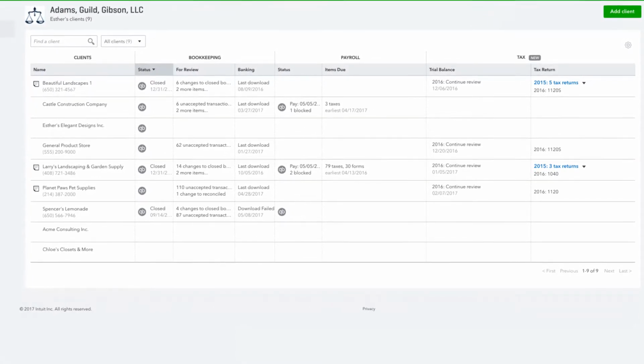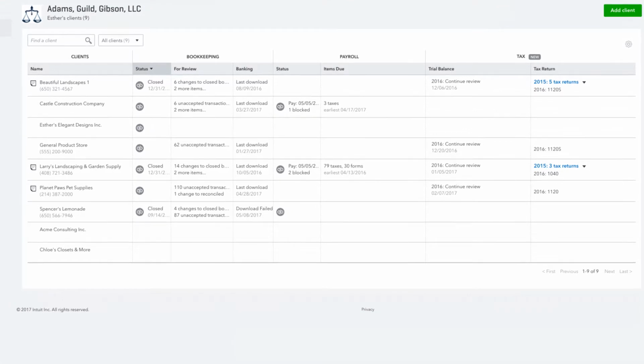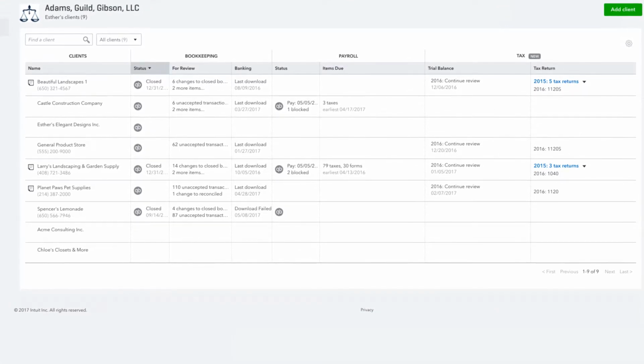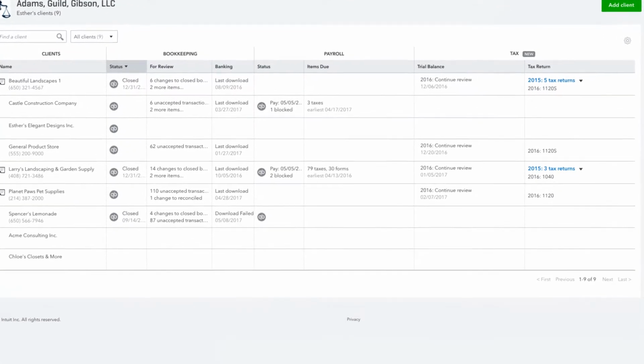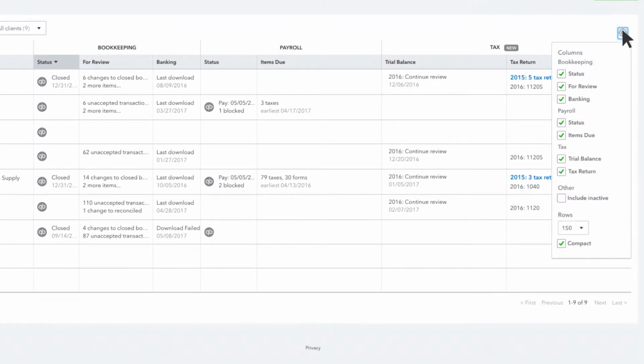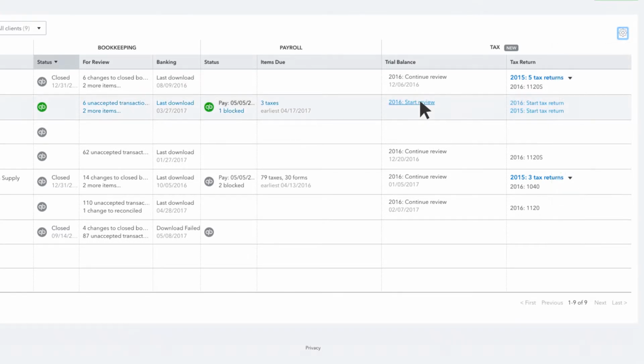Let's talk about the working trial balance. Look for the tax column header on the far right. If you don't see the tax column, click on the gear icon at the top of the client dashboard grid to make it visible. To start the review, hover over the tax trial balance column for that client, then click Start Review for the tax year you want to review.